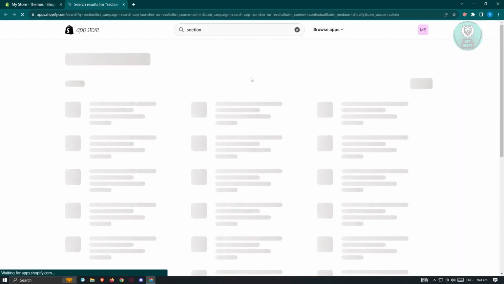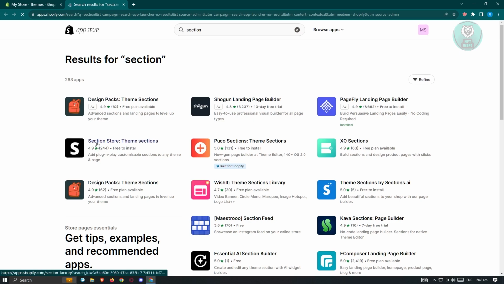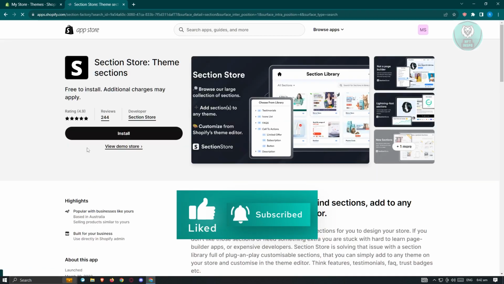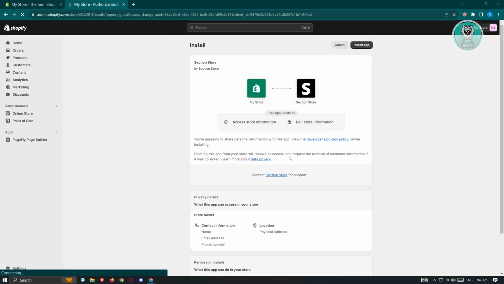Now we'll be able to see an application here that says Section Store theme sections. So let's go ahead and click on it. And from here, you'll be able to install this one. And here, click on install app. And from here, it's going to install the Section Store into your shop.